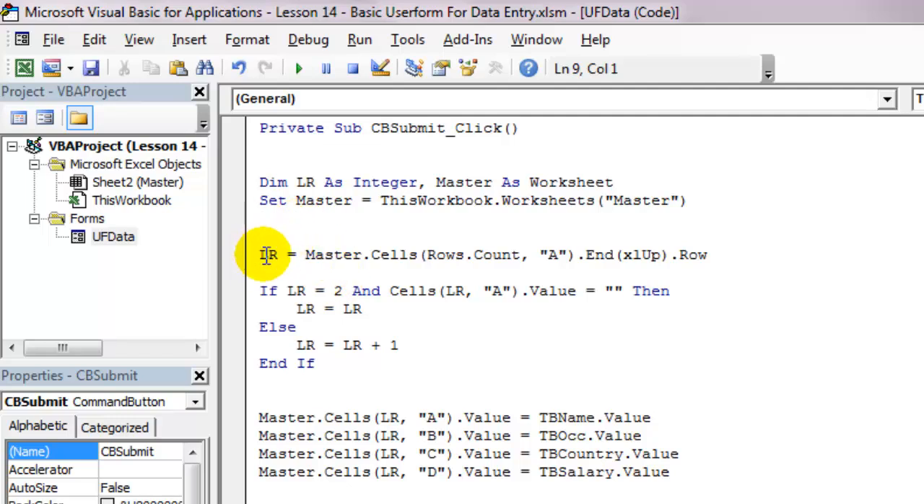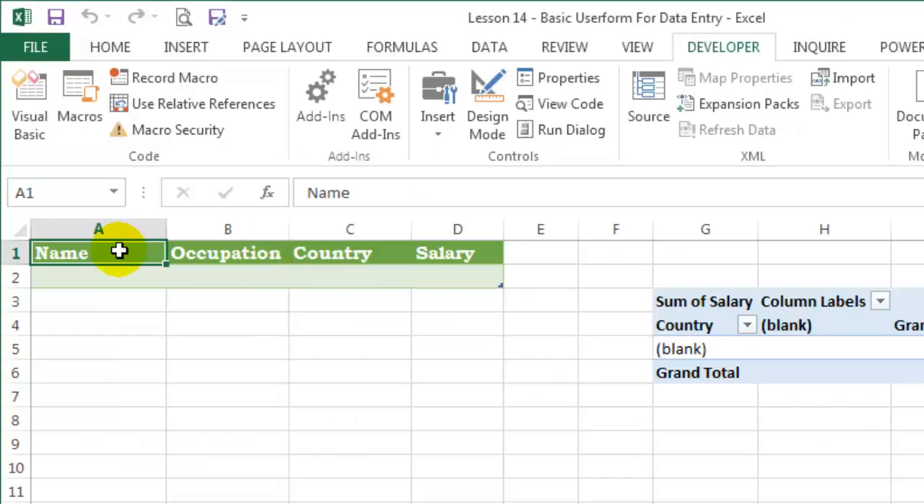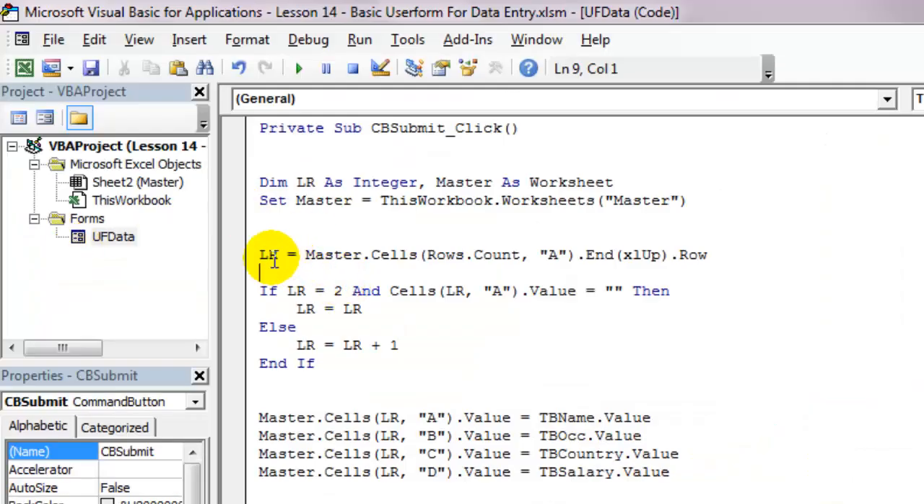So this line will help us find out the last utilized row because the data entry will happen on the next row. So LR equals master.Cells(Rows.Count). This will count all the rows available on a sheet, that is 1 million or something. And then it'll go till the end, come back again, and find out the last row that is utilized.